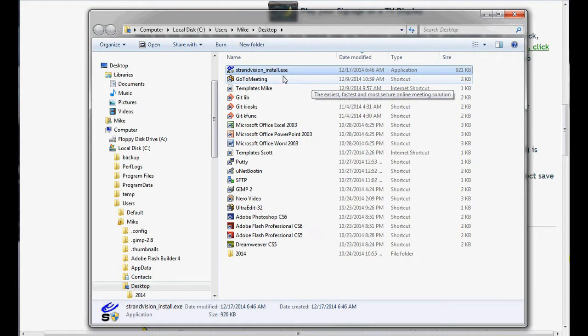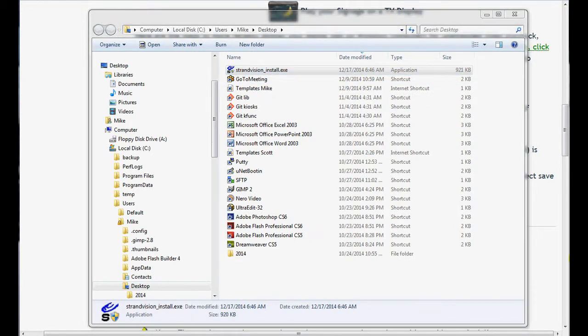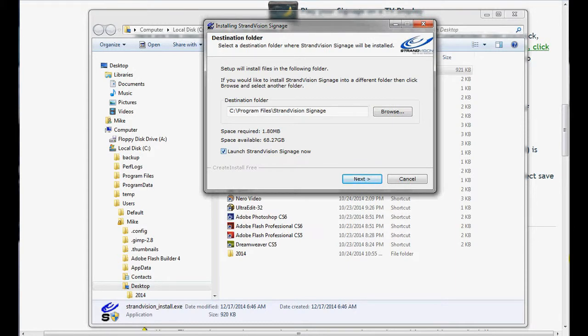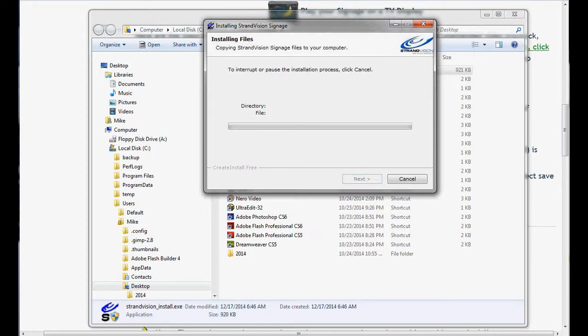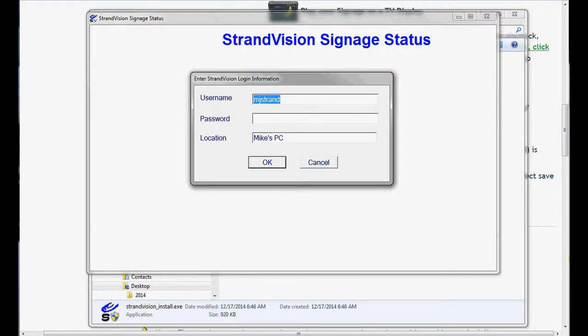Once it's downloaded, you'll see the StrandVision install.exe. Double click on it. It will ask for permission if you're running in Windows 7 or higher. In most cases, you can just accept the default. Click Next. It'll do some initialization when it first starts to download programs from the server cloud.